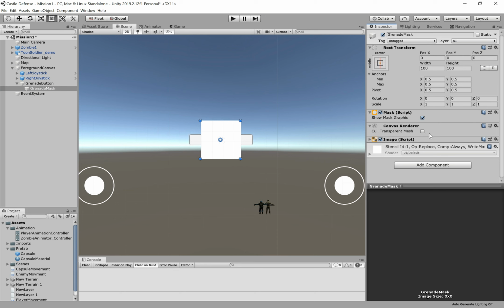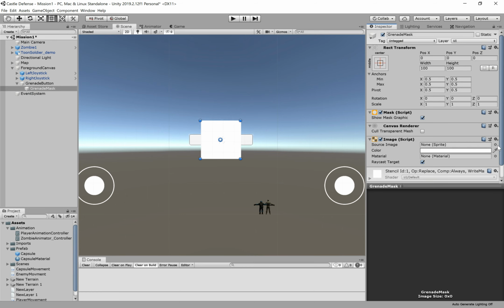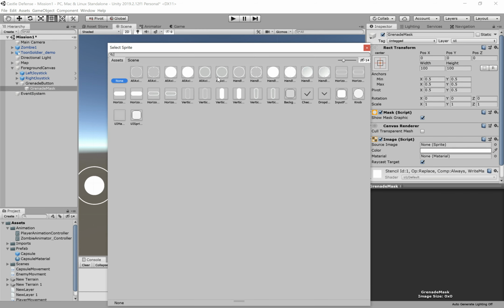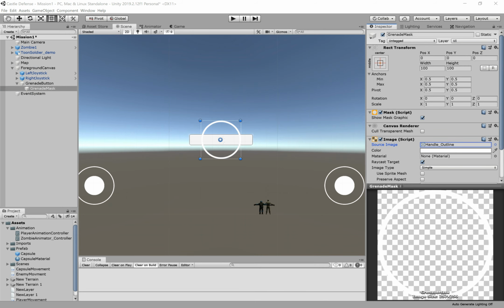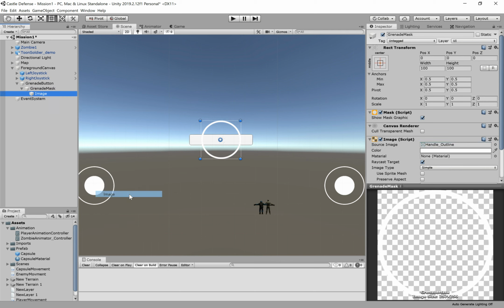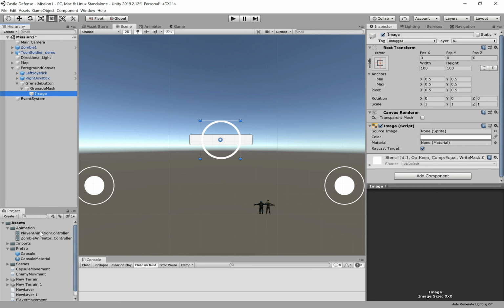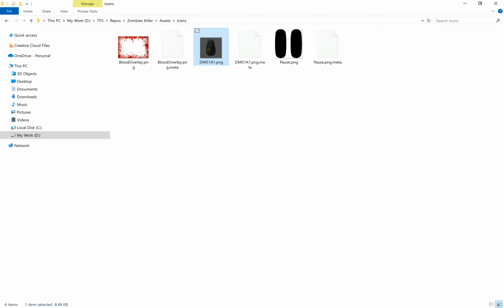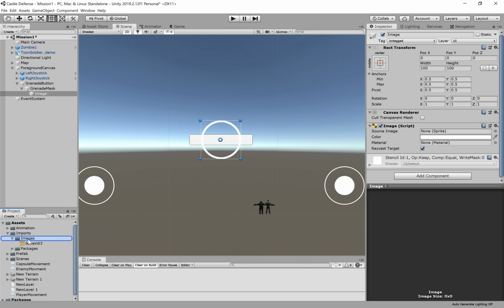So here we will make a button with a border and radius, so we can make our image directly in Photoshop and put it directly in the scene. If you don't have Photoshop, we can make this directly in Unity. So let's create a new image here, and we need to import our grenade image. Let's change the name to grenade image, and let's drag and drop it.